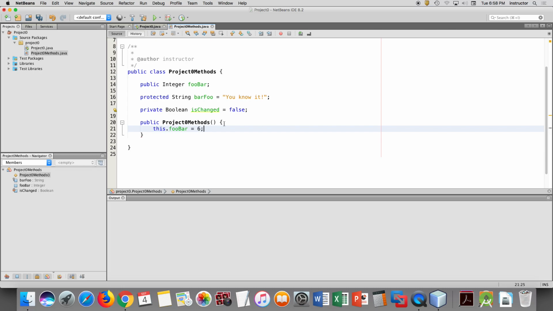So a constructor can set its own properties. In this case, I didn't set fooBar equal to 1. Now with the constructor, I'm setting it equal to 6. At this point, I've created this new constructor, so we no longer get the default. It's going to use the one I created. The default is only there when you don't have one or you don't code one.